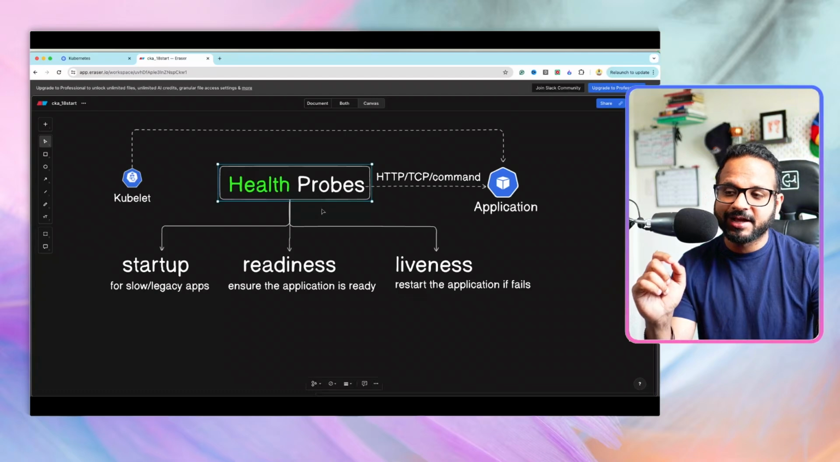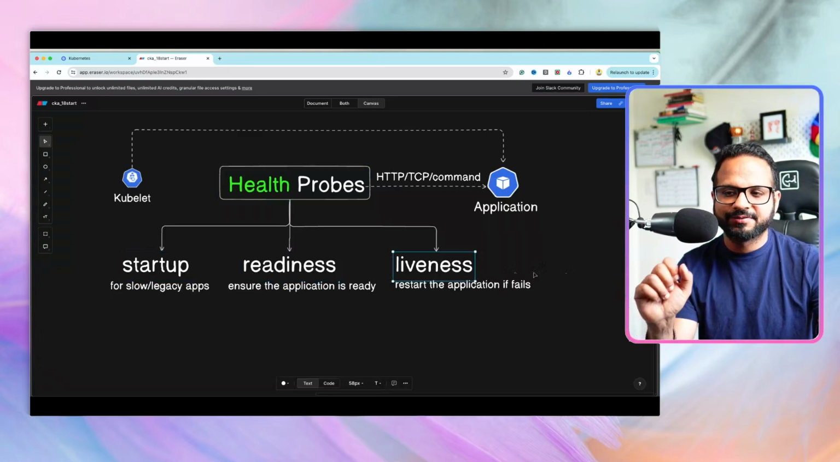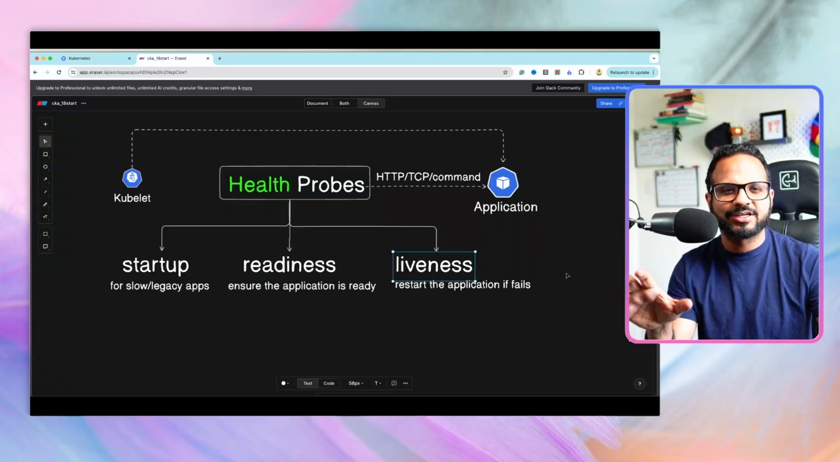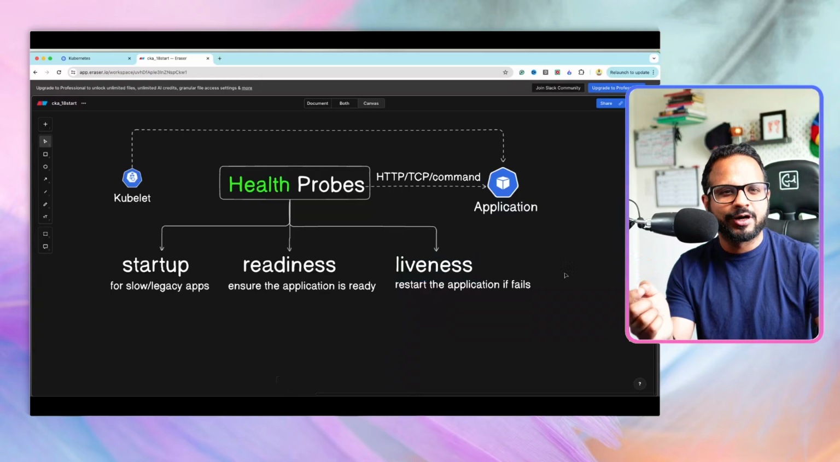Then what are health probes in Kubernetes? There are three types of probes: startup probe, readiness probe, and liveness probe, and all of these make sure that your application is healthy. The application is self-healing, meaning when it fails, it should be restarted automatically to recover from the failure, and your user should not be impacted. So that's the main purpose of these health probes.